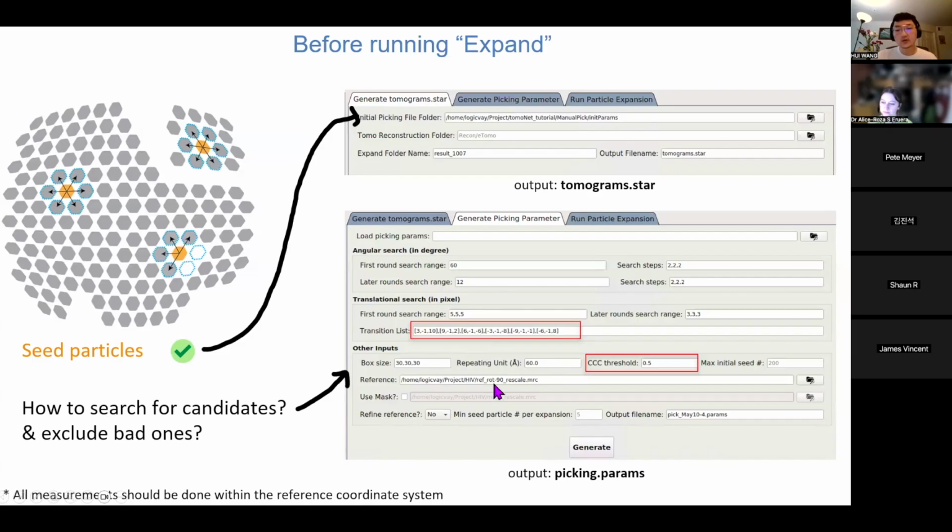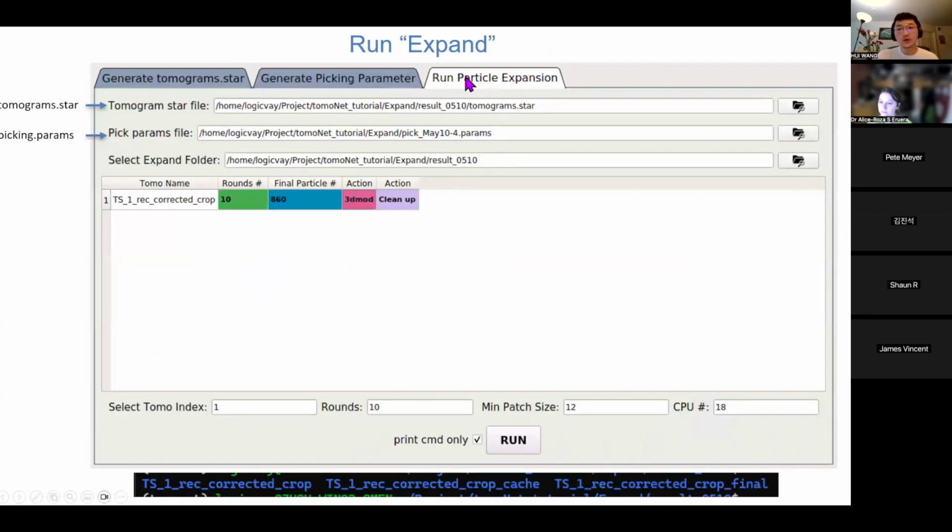Basically, you also need to input a reference map. It doesn't need to be really high resolution. You can use the seed particles to do a rough alignment job and get an average from around 50 manually picked particles, then use that as your reference. After you click generate, it will give you a picking.params JSON file output. With both of these prepared, you can run the particle expansion, right?